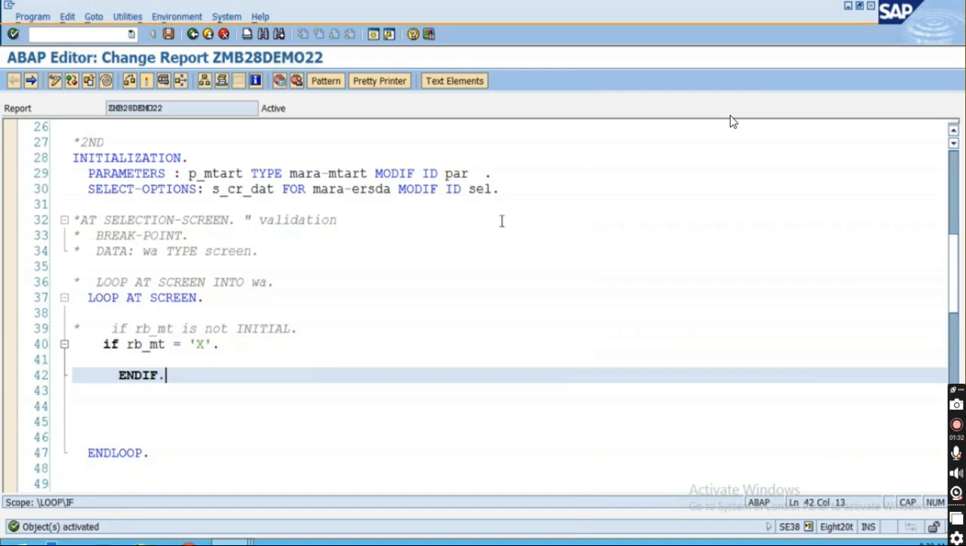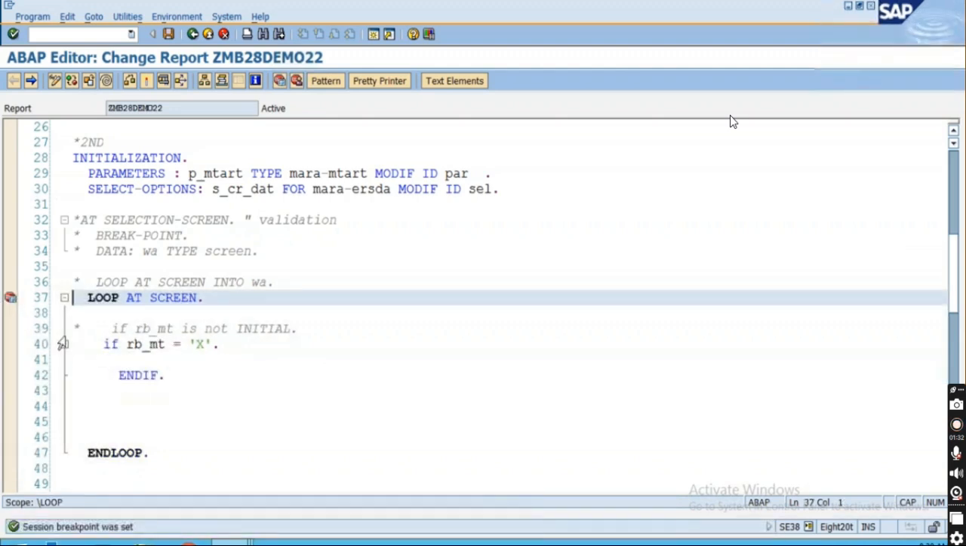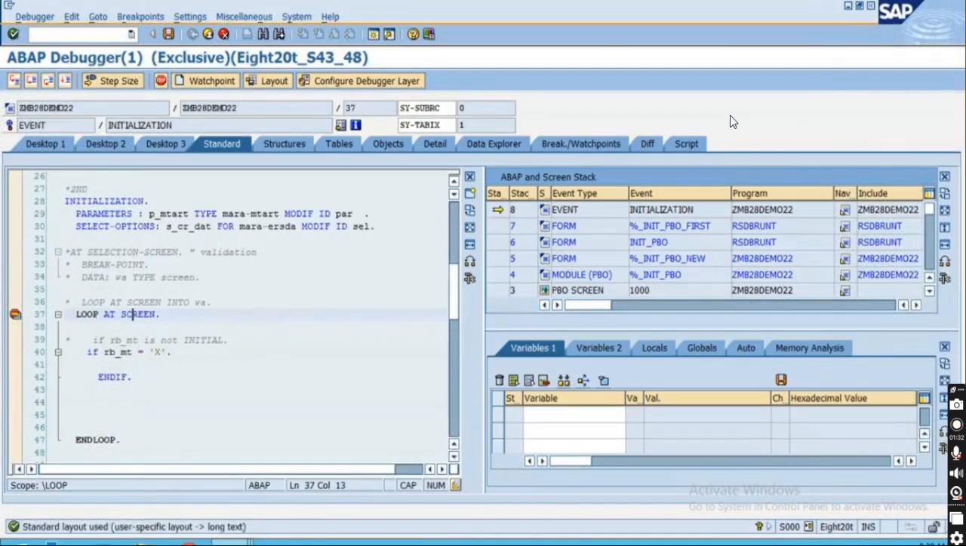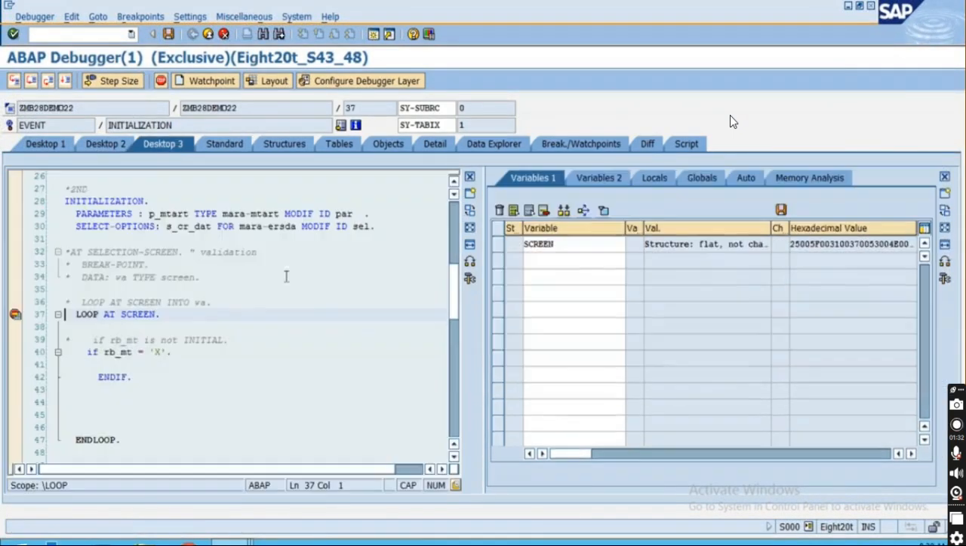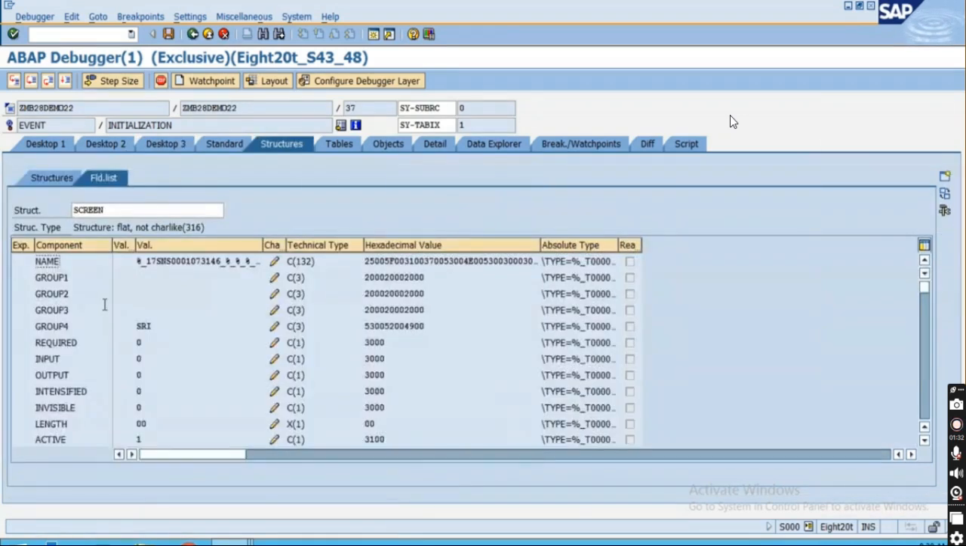Earlier the group one was coming blank. So just observe, it will be better for you to understand here. Press F8, click on this screen button, come to this screen, click on this screen and press F5 and keep on observing. So radio button material type, it's fine. Creation date, it's okay. Then this is also fine.